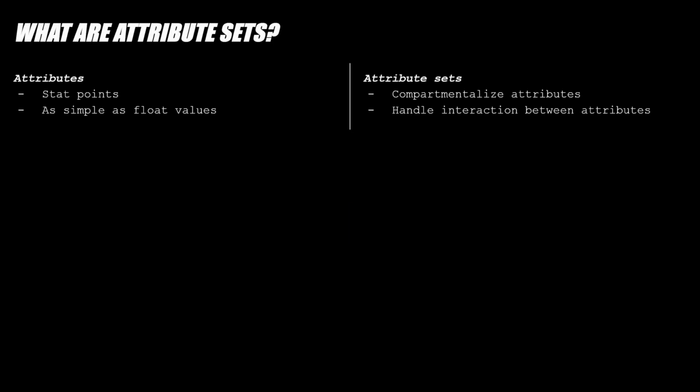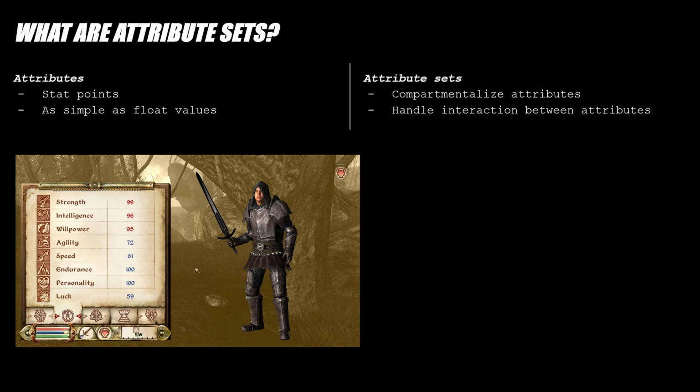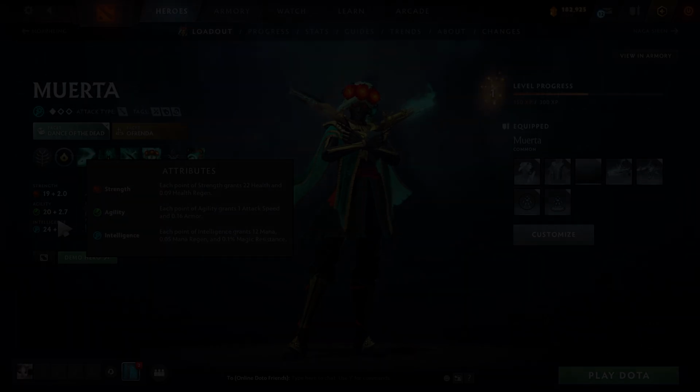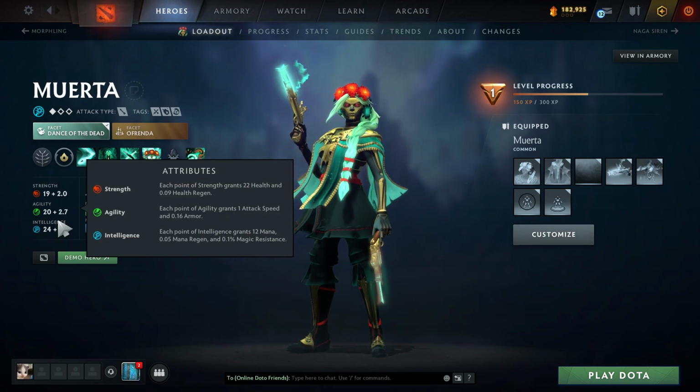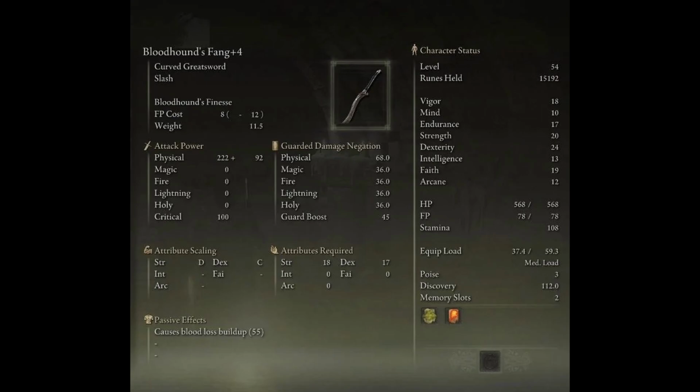So in most video games, attributes are stat points, which can be as simple as float values. But by game design, what are attribute sets? It could be a way to compartmentalize attributes and handle the interaction between many different attributes. For example, in Dota, strength may increase health regen, agility will increase movement speed, and maybe in Elden Ring and Dark Souls, dexterity could improve weapon damage.